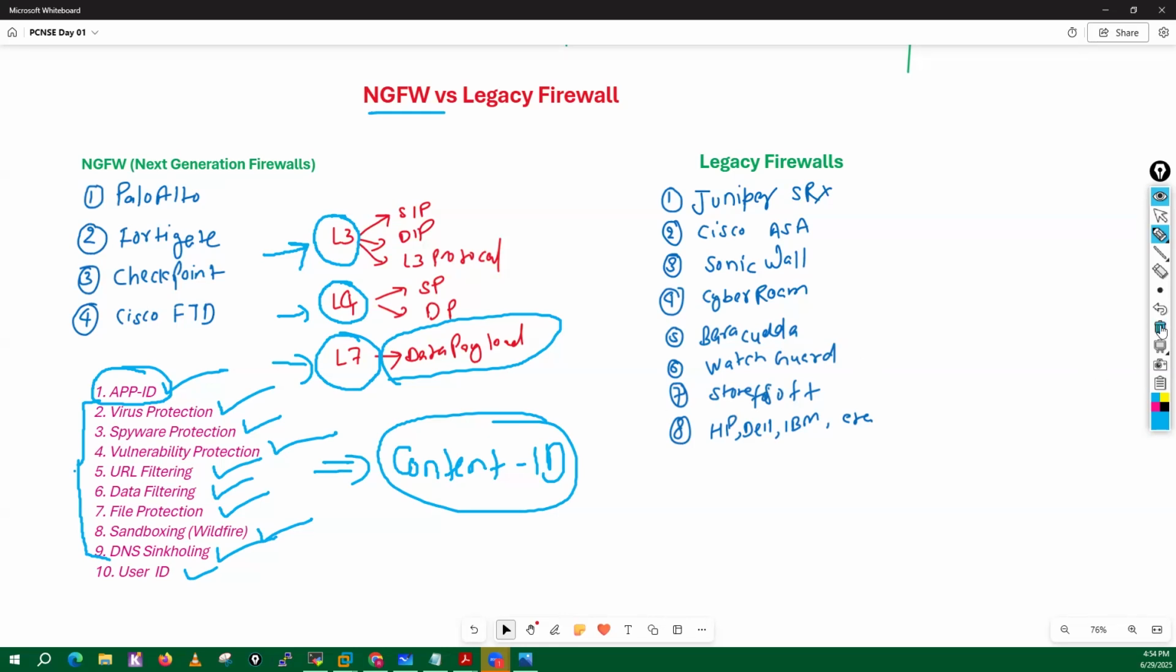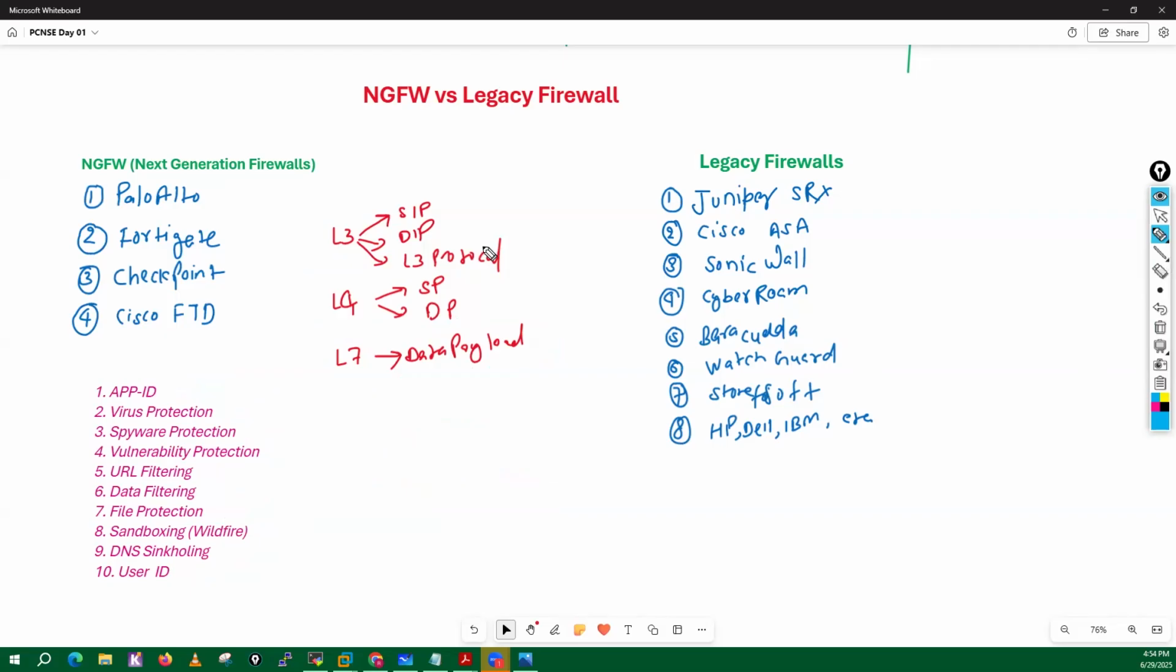Now, simply, if they ask the question and you want to answer in just one line, you can say the next generation firewall will read the information at layer 3, layer 4, and layer 7, and we can use those layer 3, layer 4, and layer 7 information in our security rules. But our legacy firewall is only able to read layer 2, layer 3, and layer 4 information. They are not able to read the layer 7 information. That's the main difference between your next generation firewall and legacy firewall. Okay.